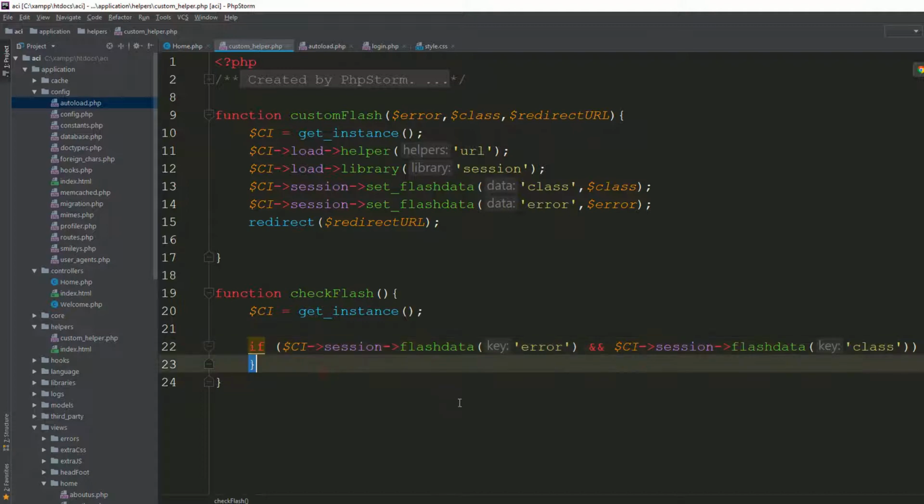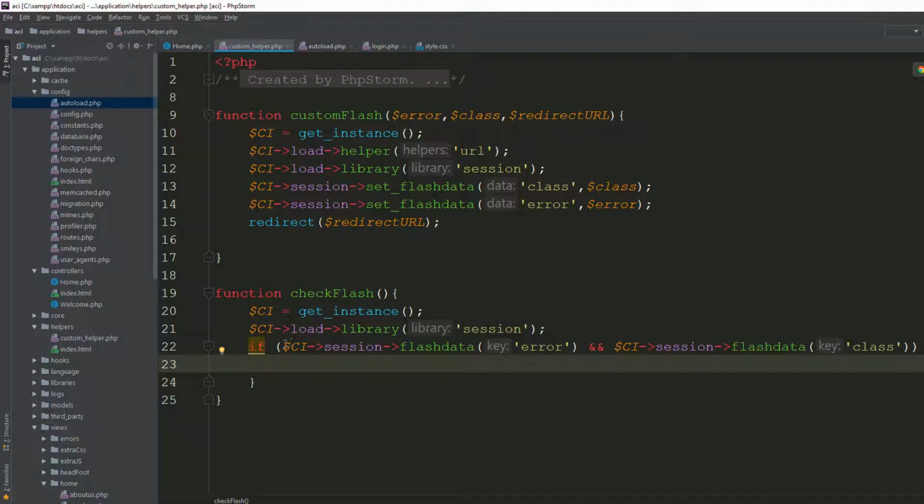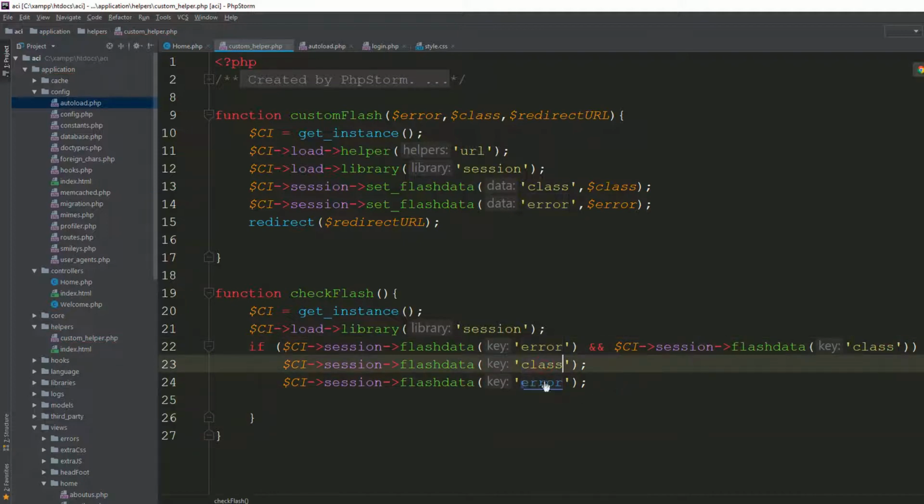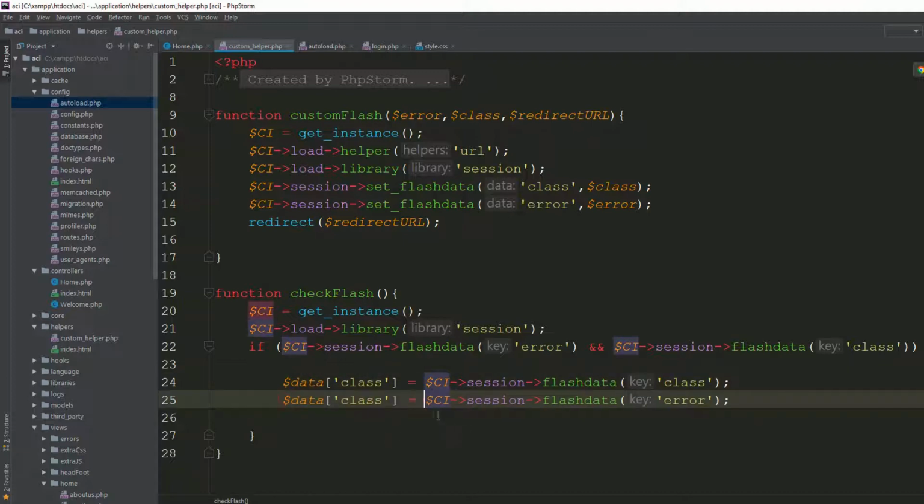If these two sections are available, you just need to load the session library. Before doing this, you have to load the session library. And now fetch the data. I'm saying session. This is a class and this is the error. Now I'm going to separate my HTML code. Don't worry, I'm going to use the associative array here. Now I'm saying this is the class, and now I'm saying this is the error.